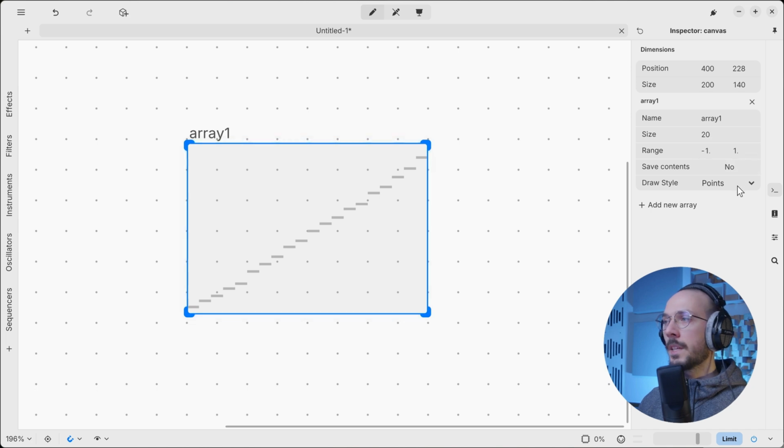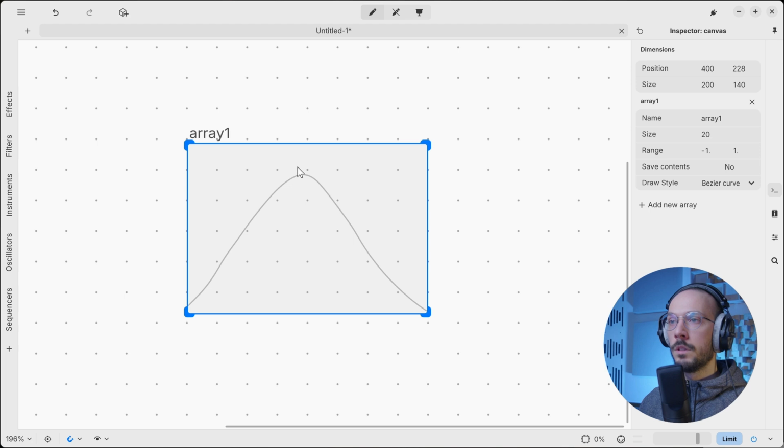Draw style is set to points, so we can easily see each element and its value. If we use as draw style polygon, this will create an interpolation between each point. If we set Bezier curve, it will smooth the curve even further. This, though, won't change the array behavior.